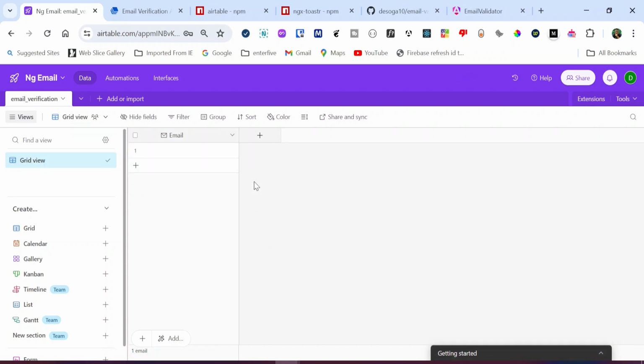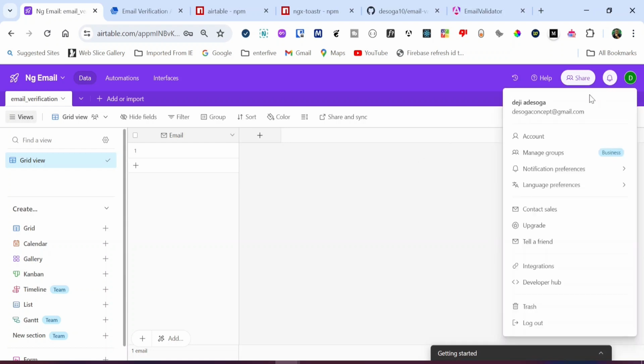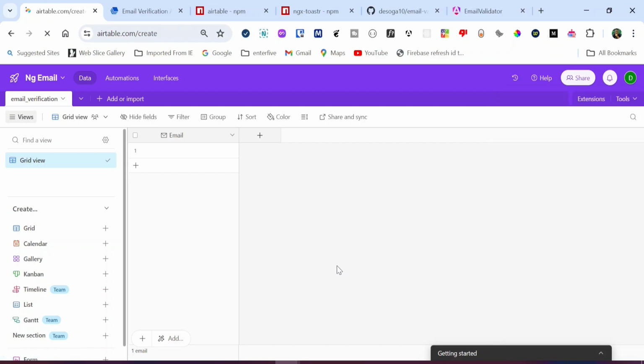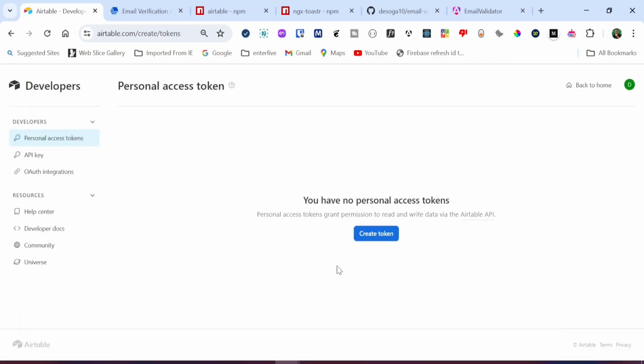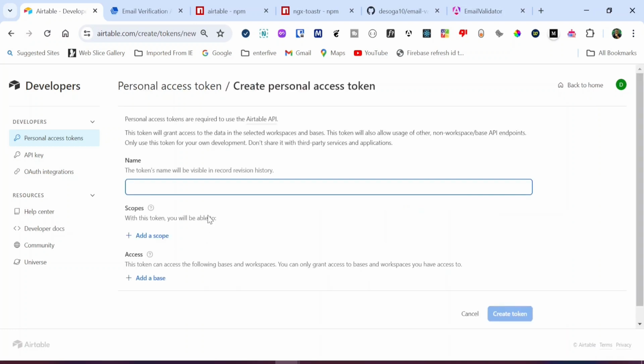To now begin with the integration, we also need the API key for this. So I'm going to click on my account and click on developer hub, which is going to take us to a new page. Under developer hub, we need to create a token, because currently we don't have an access token. To create an access token, I'm going to click on this key, and the token needs a name.